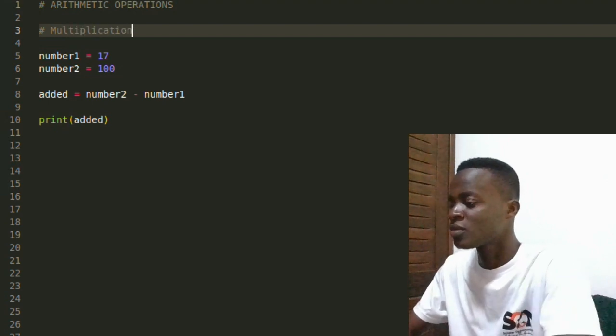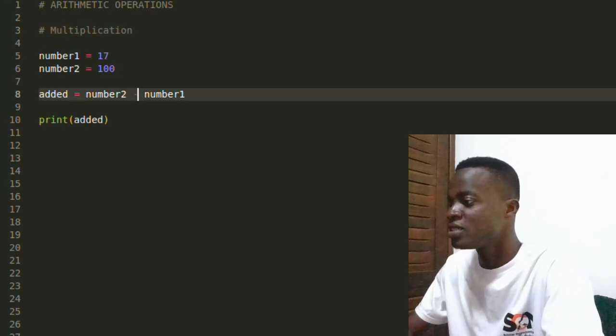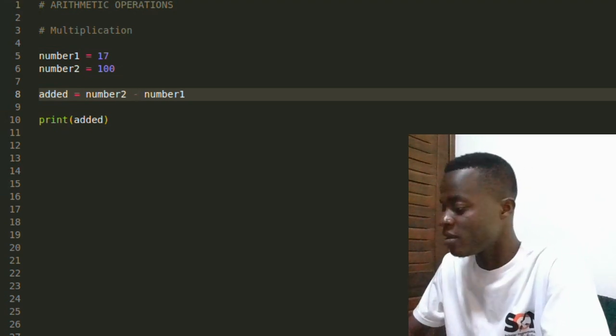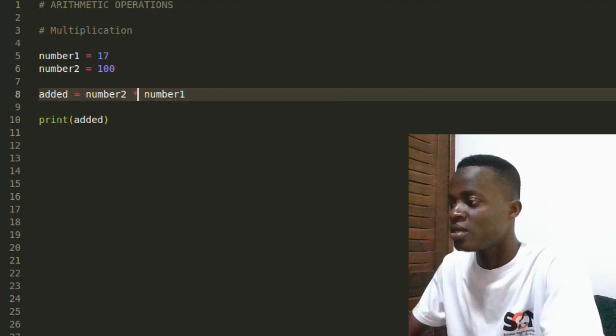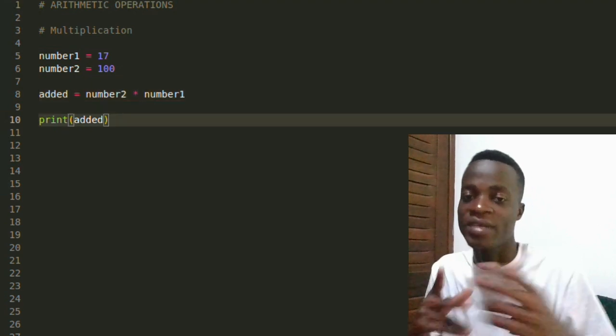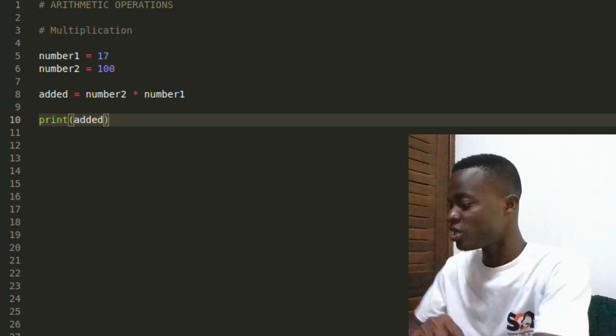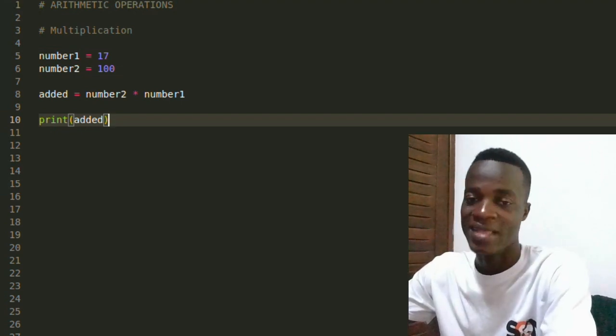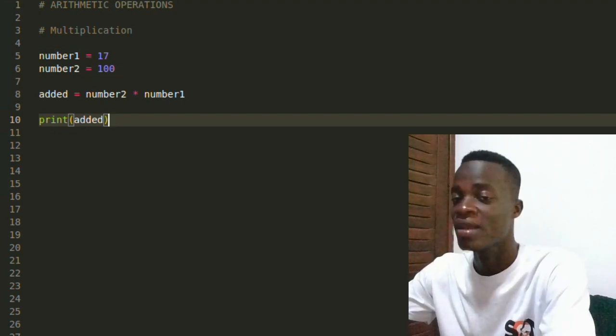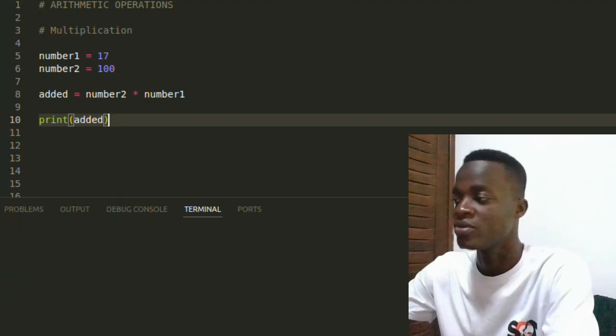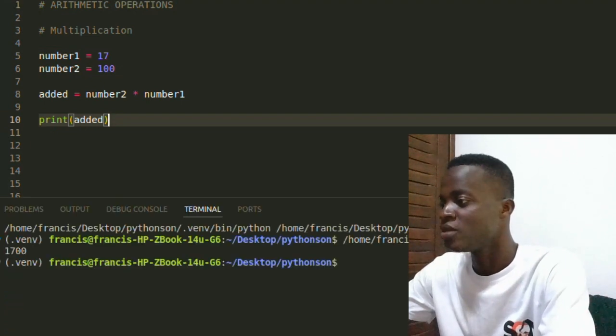Multiplication. Now for the multiplication, we are going to use the star. For multiplication, use star because there's no cross. Don't go and use the X on your keyboard. Just use the star, right? Star for multiplication in programming languages, especially when you're using the computer. So number 2 is 100 and number 1 is 17.